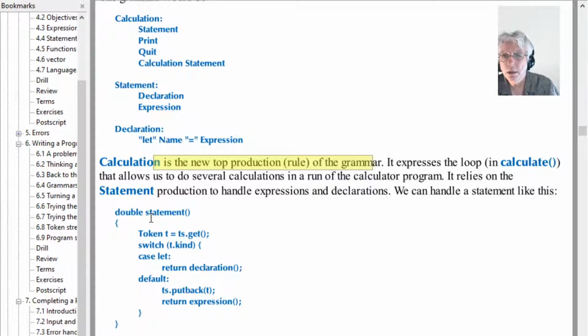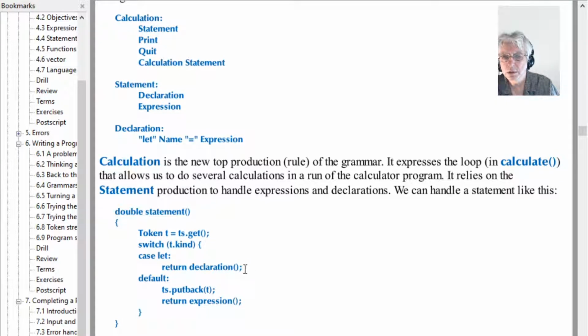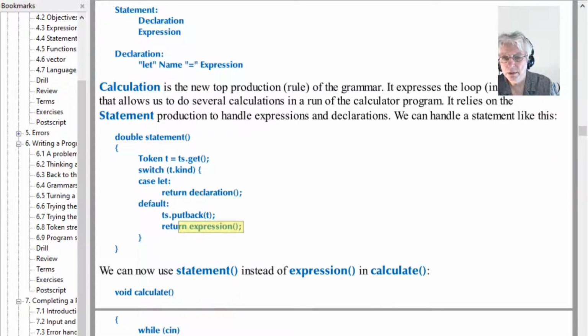Okay, so we can handle a statement like this. Here's this new function called statement, which we're going to switch on what kind it is. If it's a let statement, then it's a declaration, and we're going to call declaration. Otherwise, we get a token. If it's a let token, then we're going to call declaration. If it's not the let token, we're going to put it back and call expression. So we can use statement instead of expression in calculate.